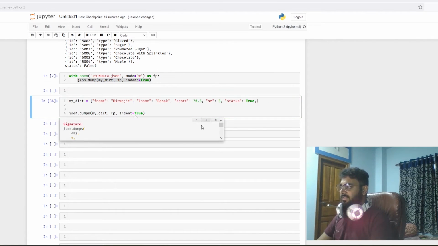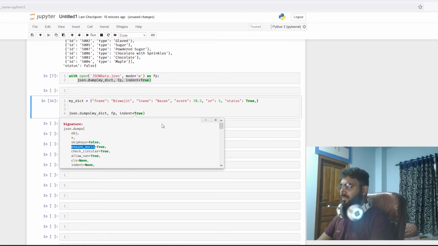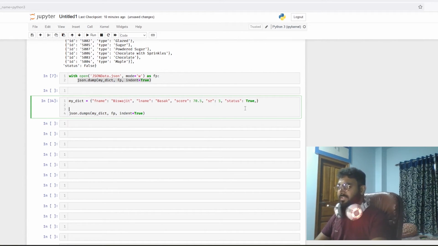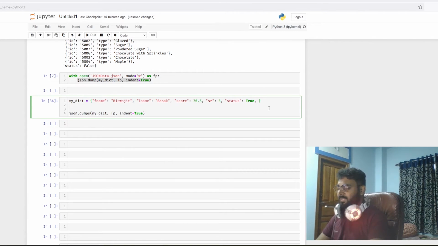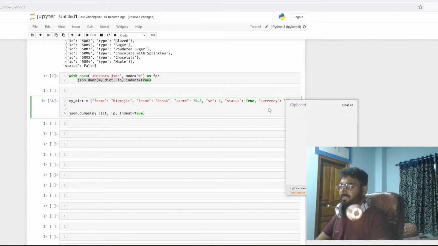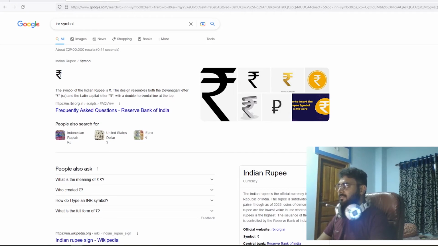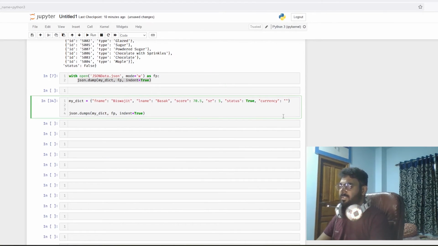The next thing that I'll show you is ensure ASCII. Let's demonstrate what it actually does first. Let's consider currency. This has to be a string. Let's get the Indian currency. This one, Control C, Control V. This is in the Indian currency. json.dumps, my dictionary. Indian equal to true, definitely.